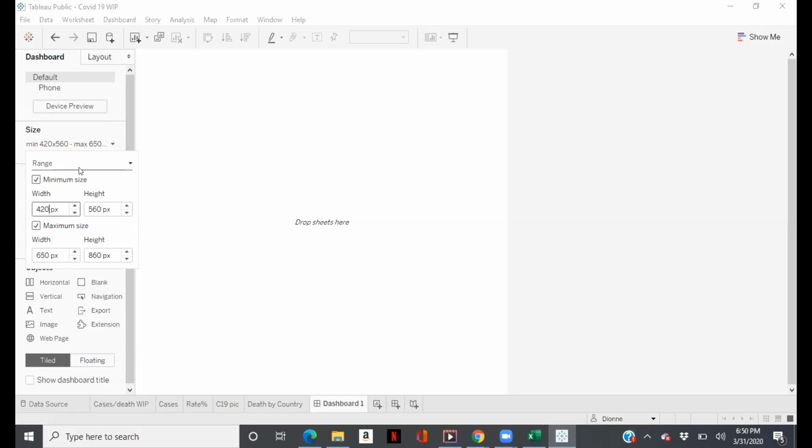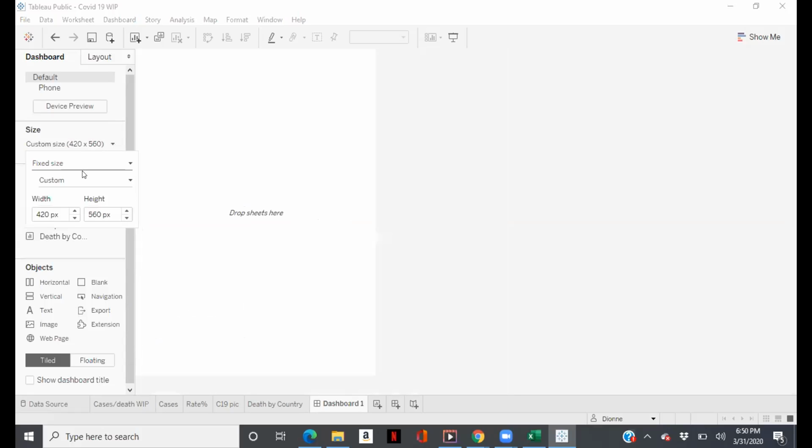Don't use this range. I don't know much about this range because it's like you're trying to measure something and make it fit. Just use the fixed width and height. It's easier for you. Okay, so this width is okay, you can just make it 1000 for now.